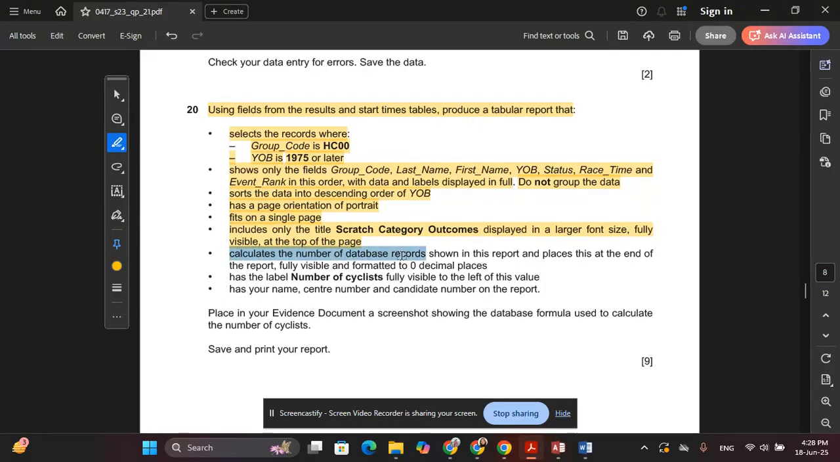Calculate the number of database records shown in this report and place this at the end of the report, fully visible, formatted to 0 decimal places. Calculate the number of database records. We are just going to calculate the number of the records, which means that we are going to count. So 95%, guys, not 100%, be careful. The word calculate the number means count. Some cases it's not count, it's sum. But 95%, the number of, it means we are going to use the count function.